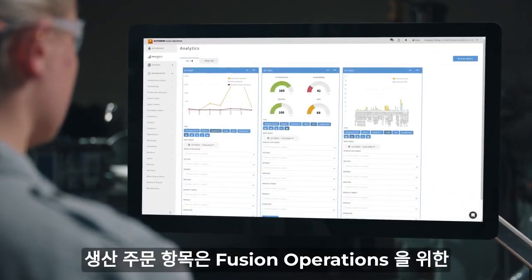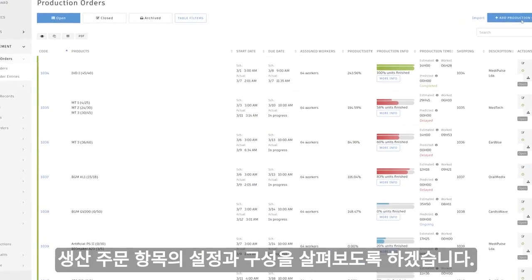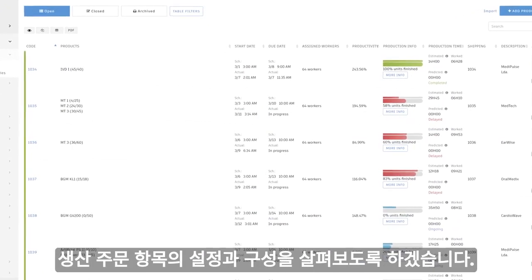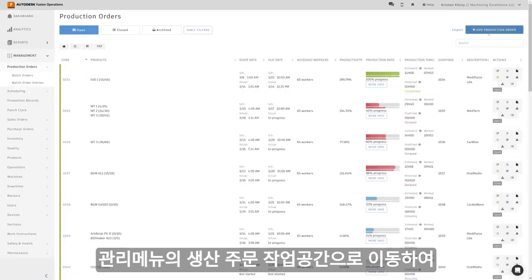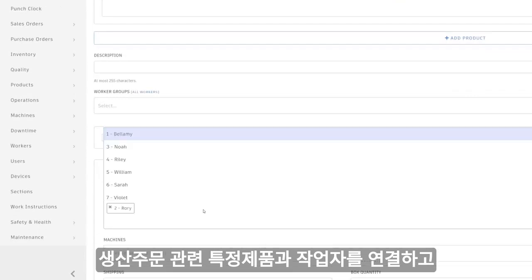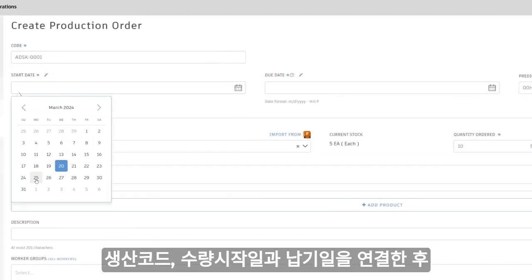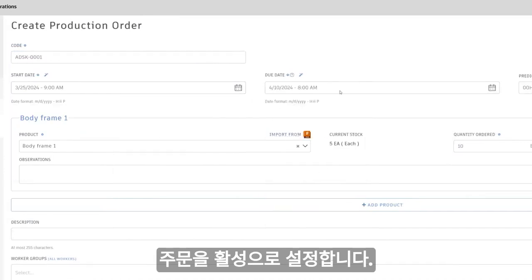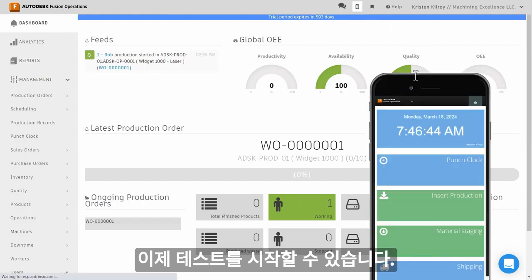The production order is the key record to drive insight for Fusion Operations. So, let's look at getting that set up and configured. Go to the Production Orders workspace under Management. Link the specific products and workers related to the production order. Production code, quantities, start and due dates, and set order as active. Now you can start testing.